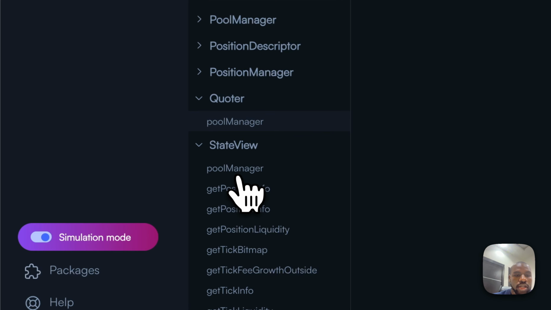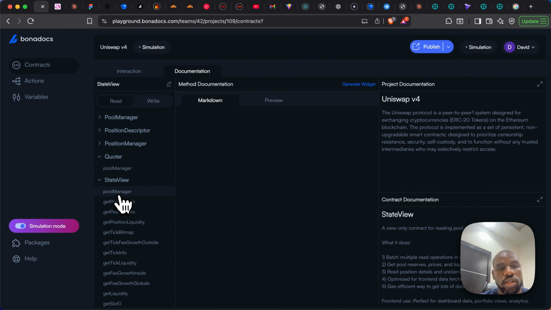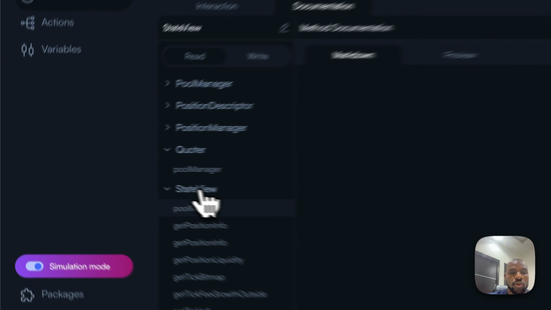Then you have something called state view. State view allows you to read pool data efficiently. So let's say you want to know if a pool even exists in the first place. State view allows you to check that pool using the pool ID. We'll get to that in a bit. And you're able to get back prices, the liquidity within the pool, the information about liquidity and stuff like that. So that's mainly what the state view is.